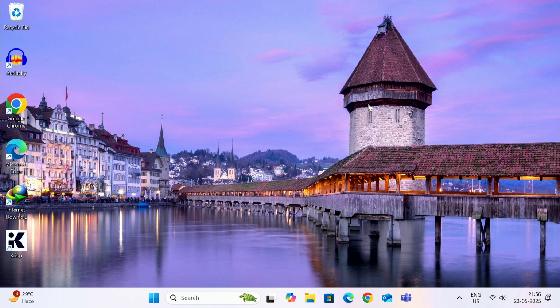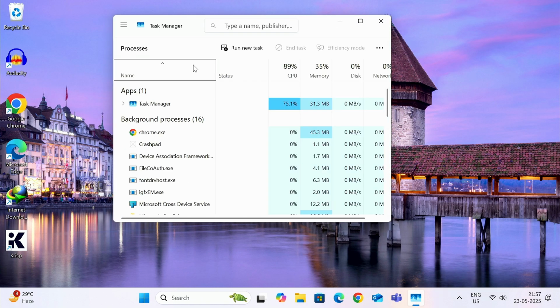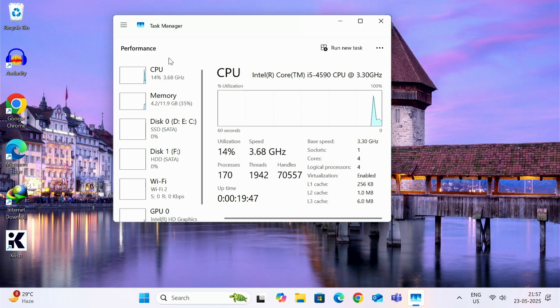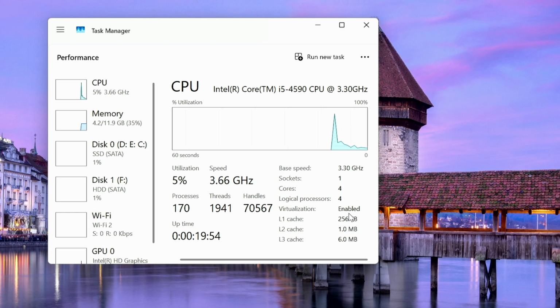Hi guys, in this video let us see how to install Ubuntu 25.04 version, the latest version, in VirtualBox. So first of all, right click on the taskbar, then click on Task Manager, go to Performance tab and please make sure you are under CPU, and then the virtualization is enabled. If this is not enabled, you need to enable it inside BIOS.